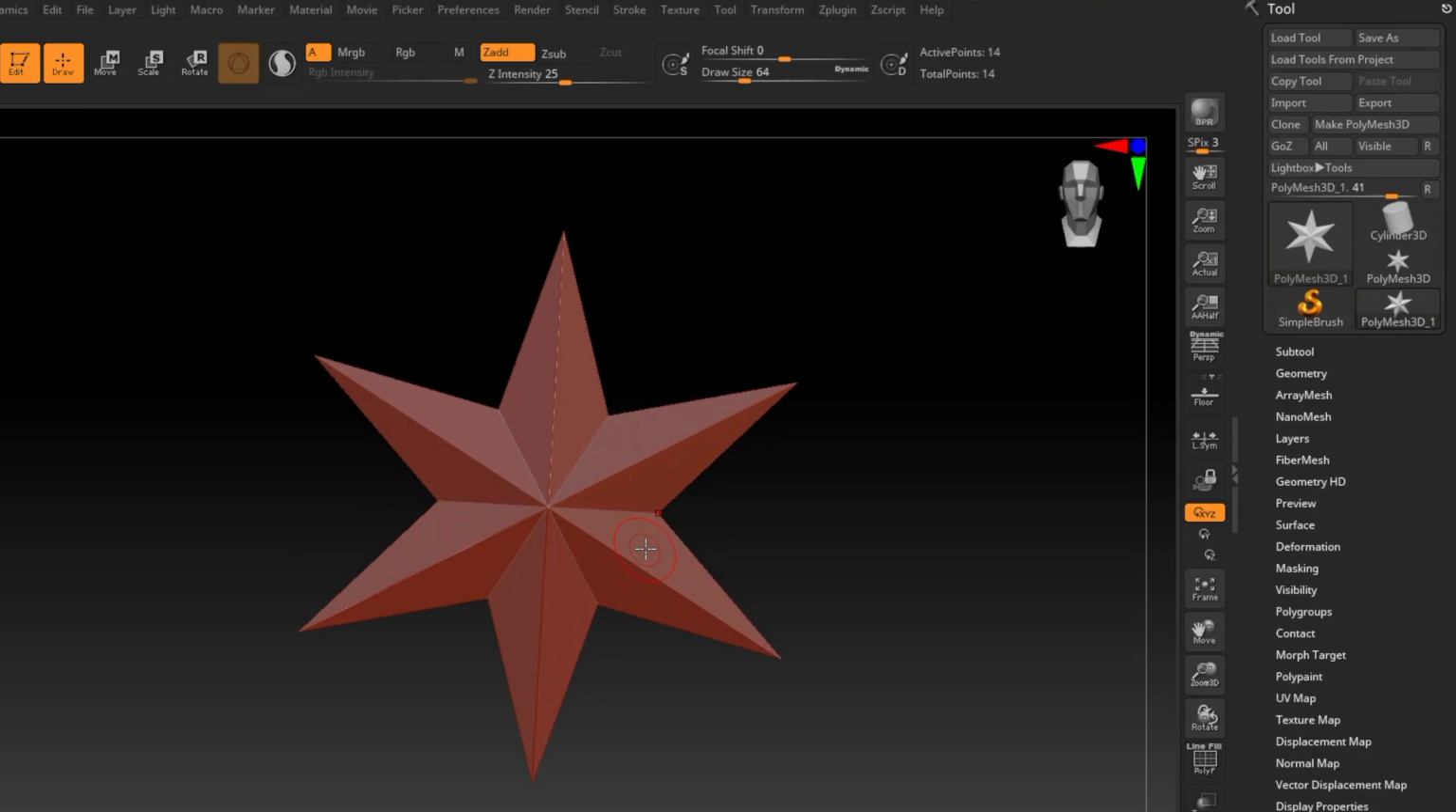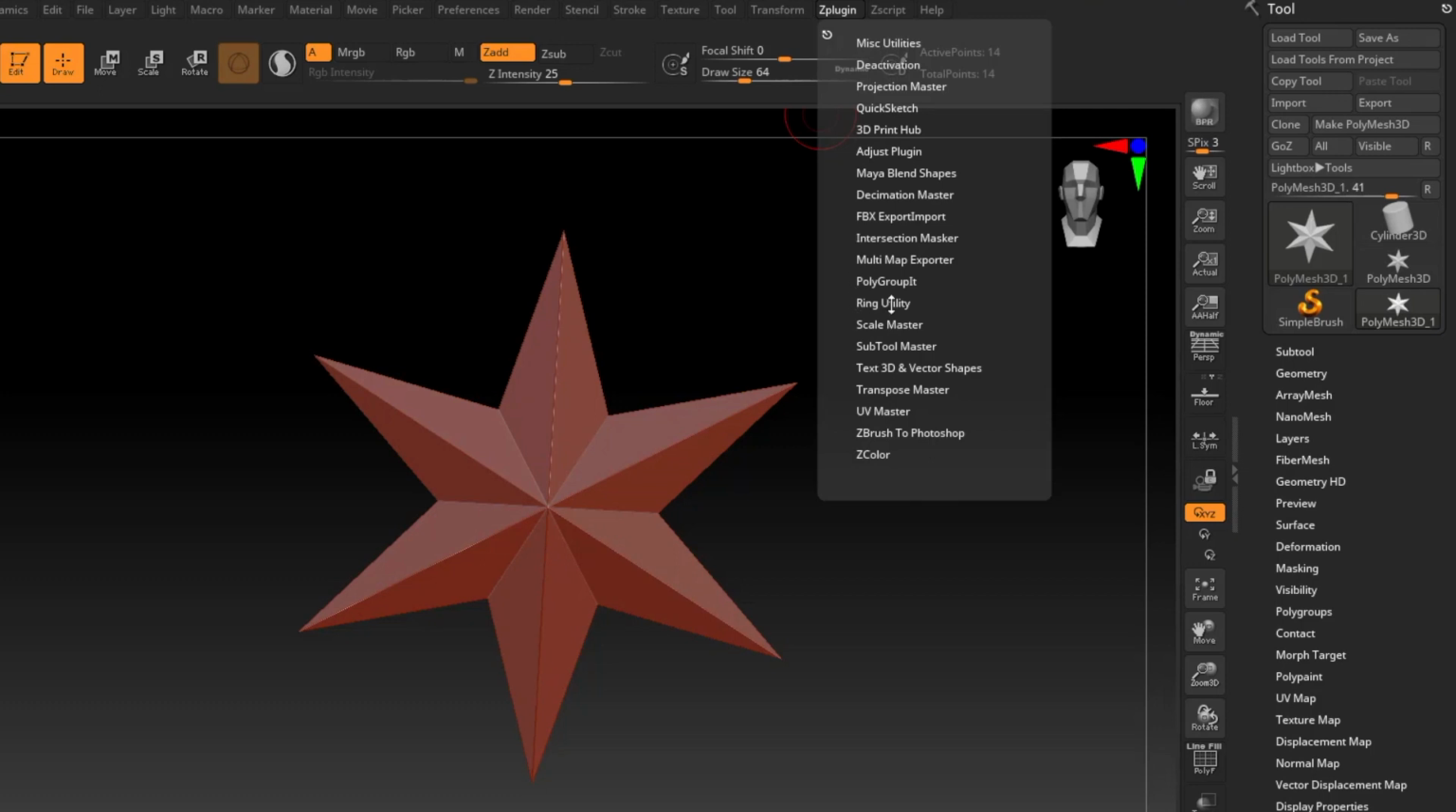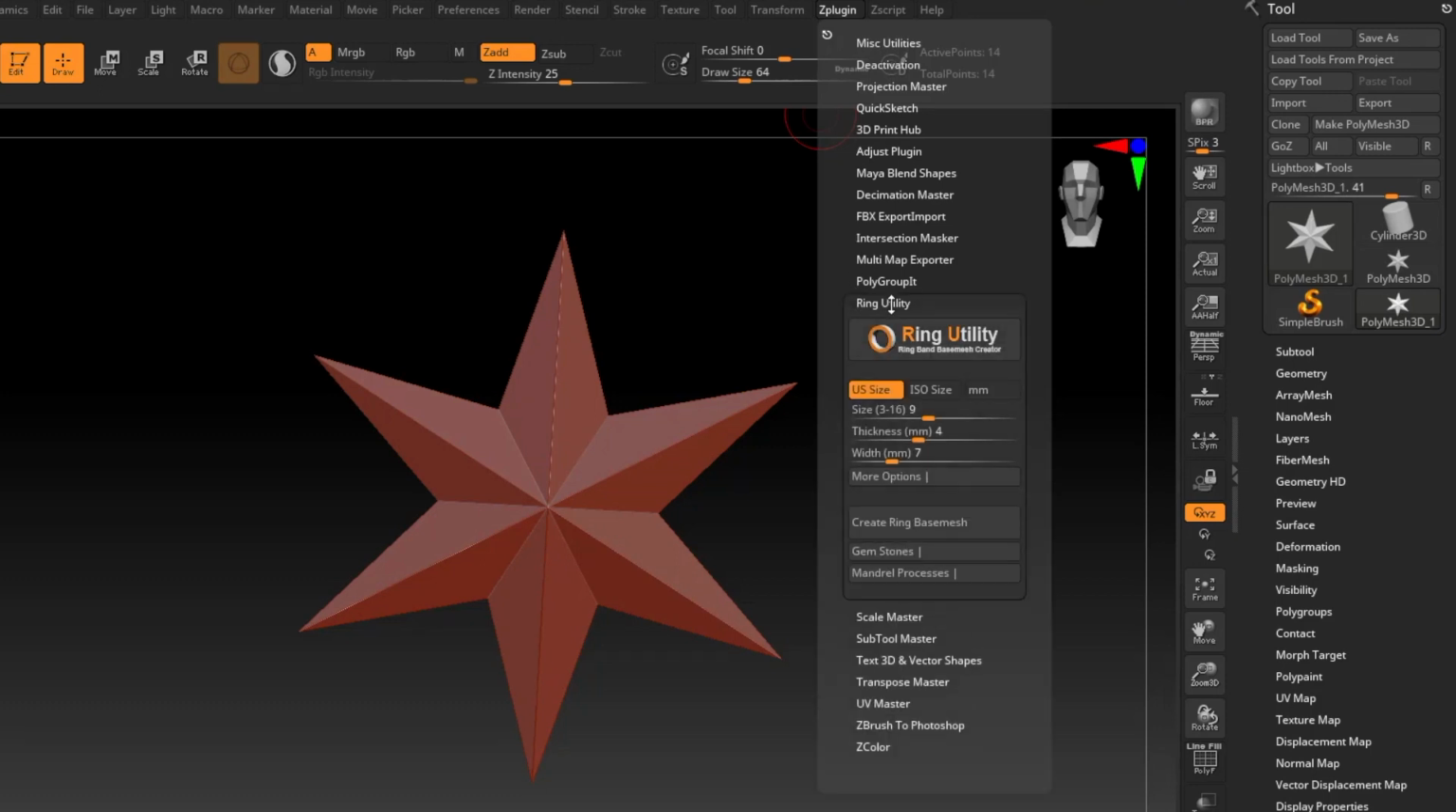Now, since we're doing a bezel setting, we're also going to need a stone. So I'm going to use the Ring Utility plugin. Under the Z plugin menu is the Ring Utility. If you don't have this installed with your version of ZBrush, I do highly recommend it. That's available at pixelogic.com under their Z plugins page. This is a great little utility for making rings, and it also has the ability to generate gemstones.